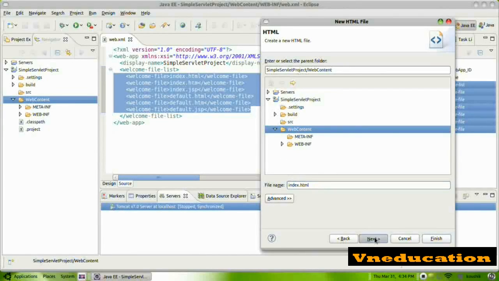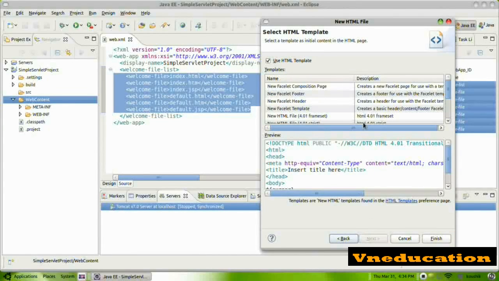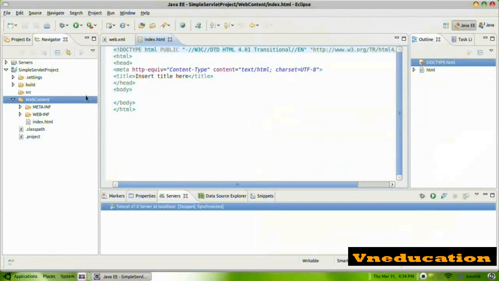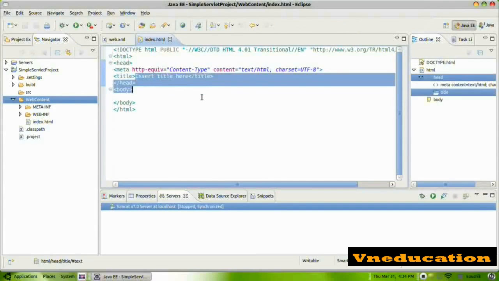And I'm creating this inside web content. So since it's a HTML file, it has to go to the web content folder. I'll say next. I'll leave this as default. I'll say finish. So here is our index.html created directly.